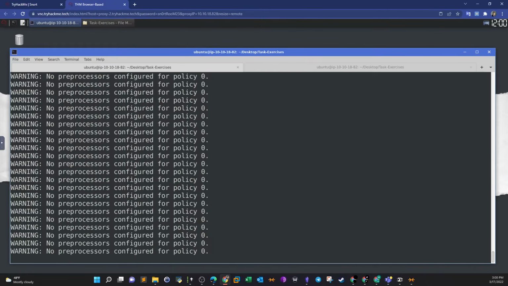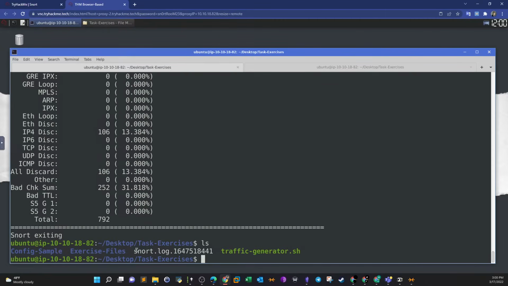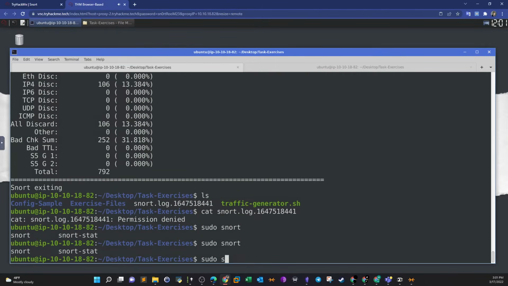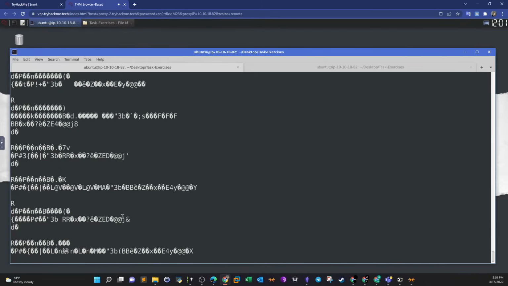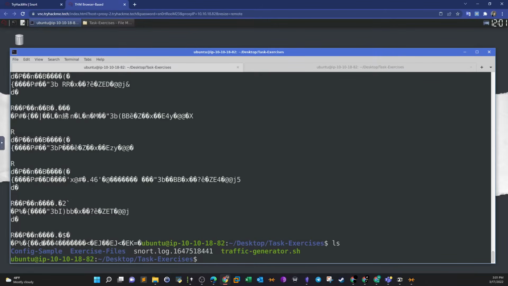Type that -L dot, and as you can see, when it finishes, let's wait a bit till it captures some traffic, and then exit. Checking the directory here, we see a log file called snort.log. Now if you cat this file, permission denied, okay. sudo cat snort. As you can see, the format of the file is binary. That's why you need Snort to read this file.